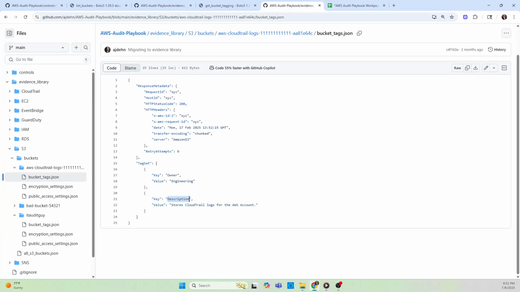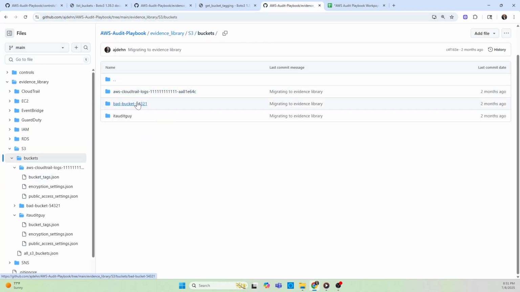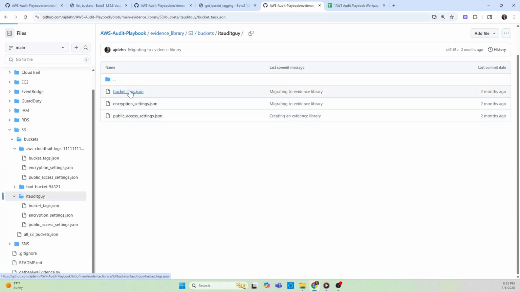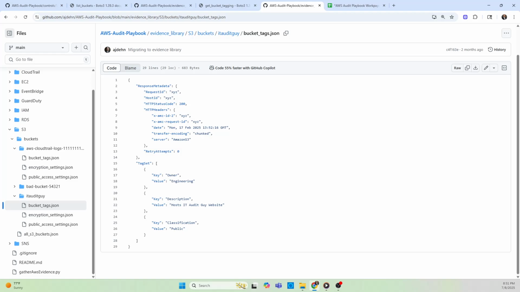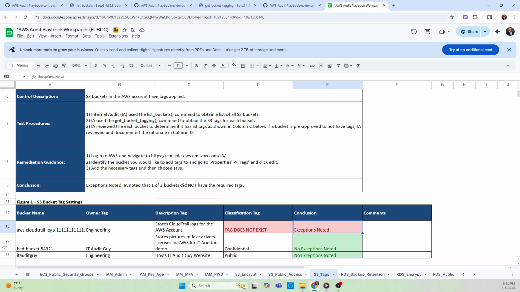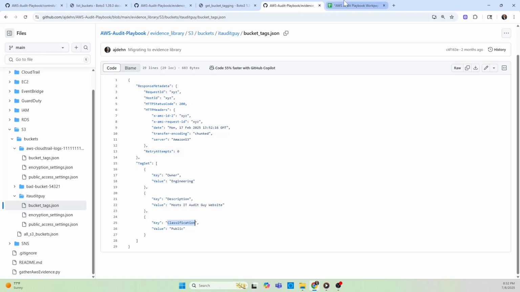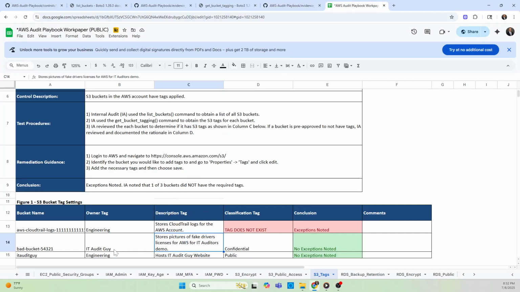So I'll show you one other example of a bucket that passed here. So if I go to the IT audit guy bucket, I go to the bucket tags, you can see that one had all 3. So it had an owner, it had a description, it had a classification, and that obviously got passed down into this folder. I think I might have, yeah, that's the IT audit guy website right there.